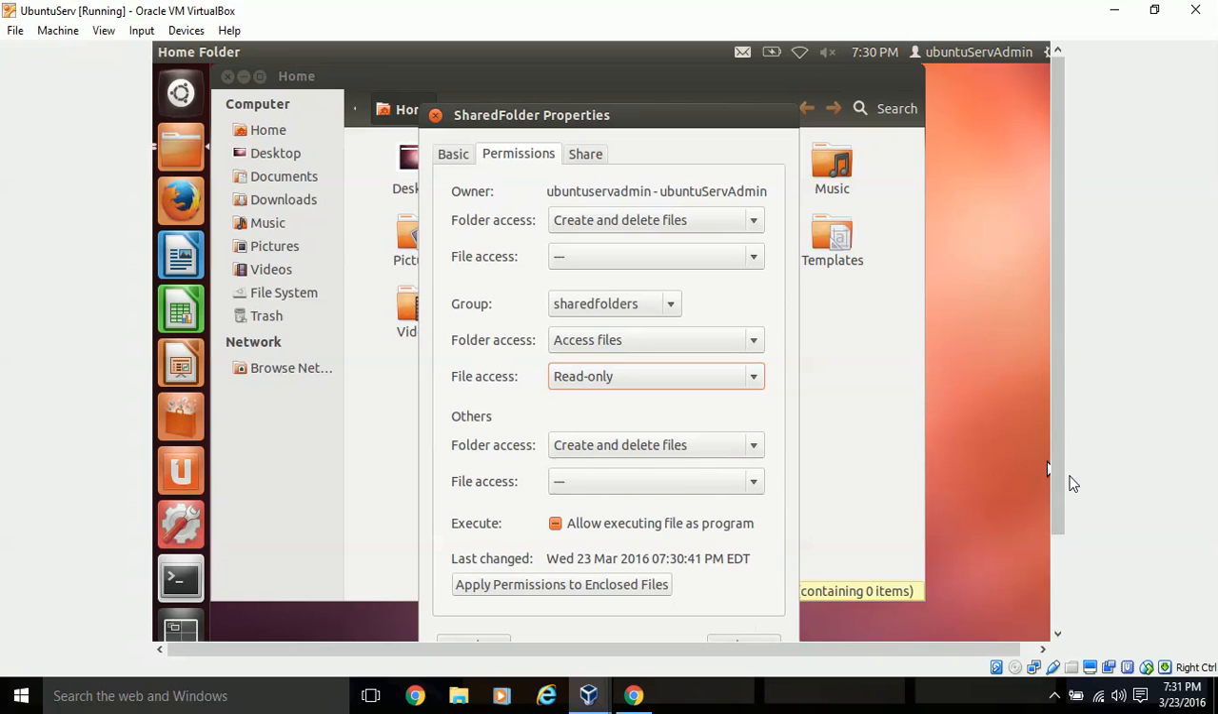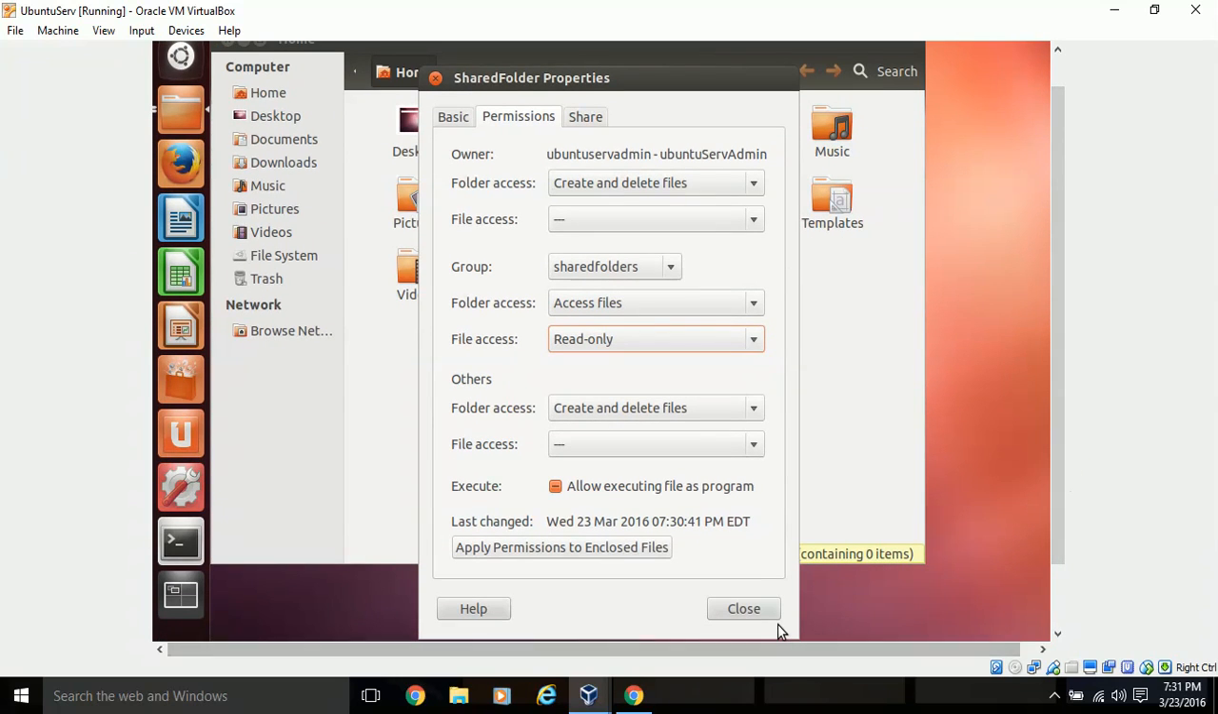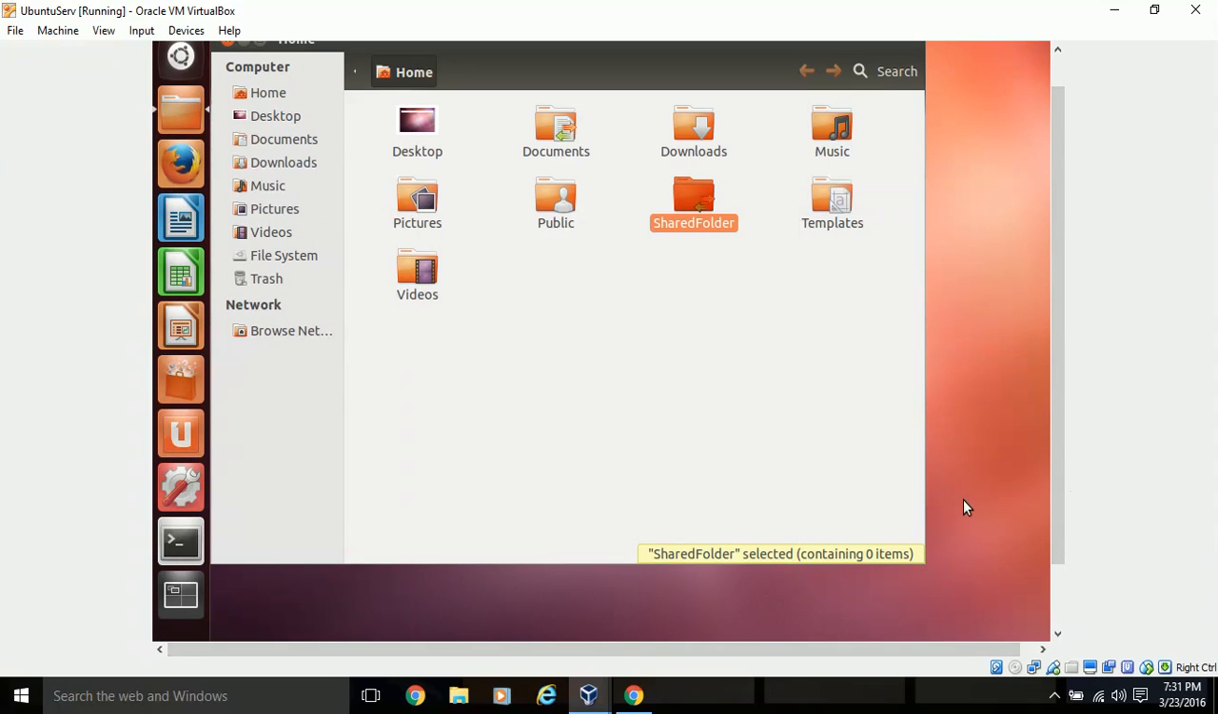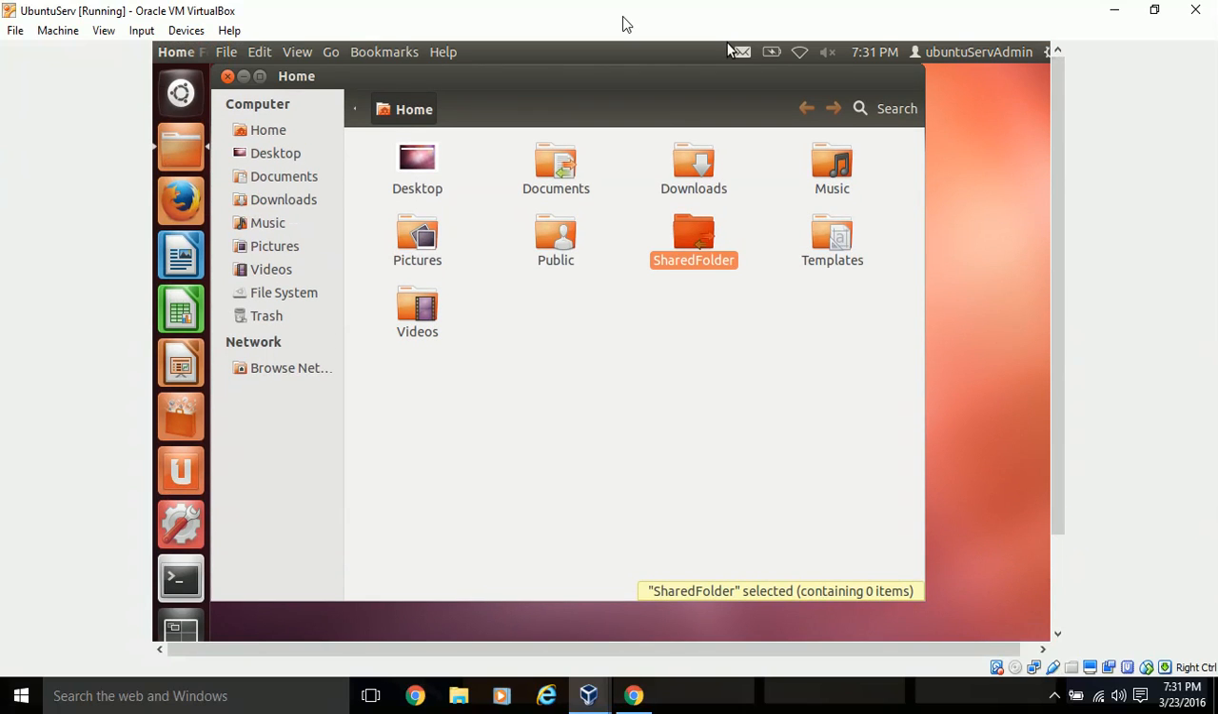All right, and that is how you create and install an Apache web server on Ubuntu server and create 2 user accounts and a shared folder.